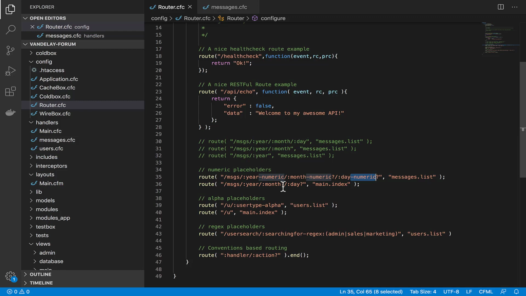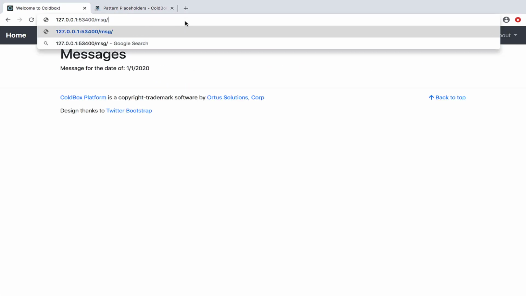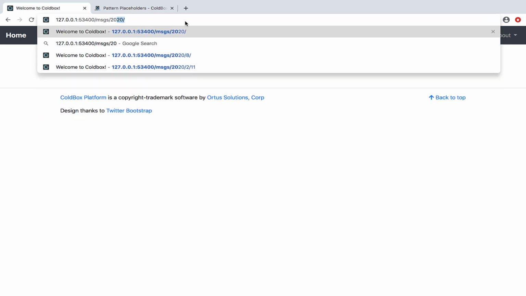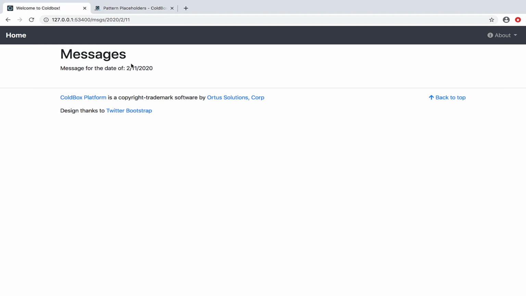So if the user accidentally types in a value for year, month, or day that is not a numeric value, they're not going to actually get this route to load up. I'll go here to my browser and you can see what happens. So I'll go to /MSGS/ and give it a date, 2020/2/11. And you can see we get the message on the screen, message for the date of February 11, 2020.